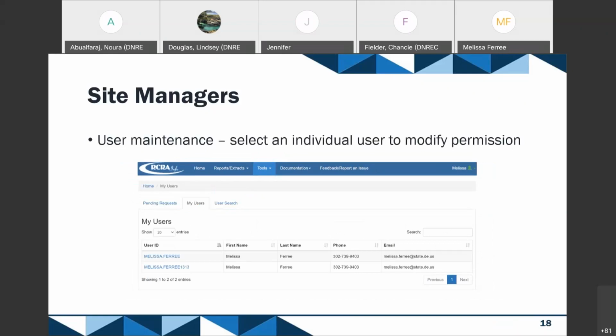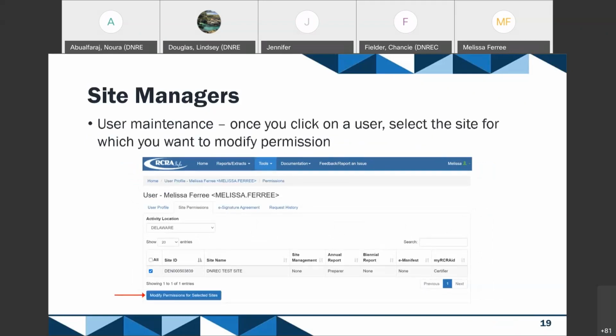So once you click on a person's name, you can select the site for which you want to modify permission. And if you want to modify permission for more than one site, there's checkboxes there and you can select multiple sites. So once you've selected the sites for which you want to modify permission, you're going to click the blue modify permissions for selected sites.